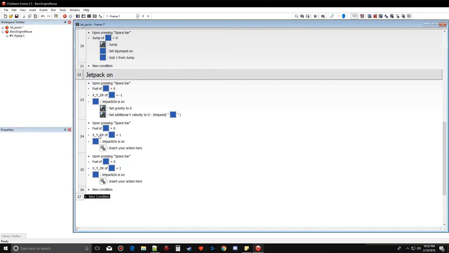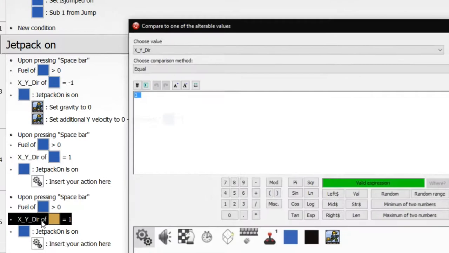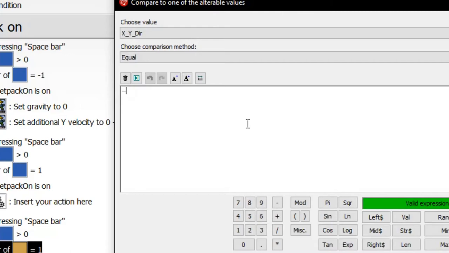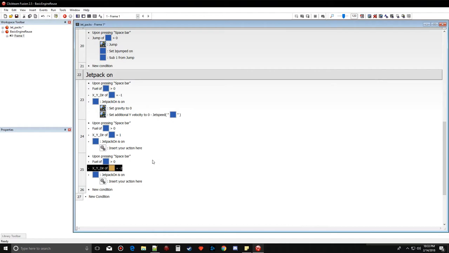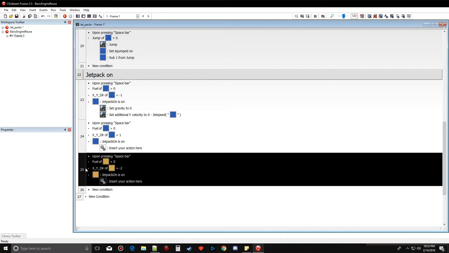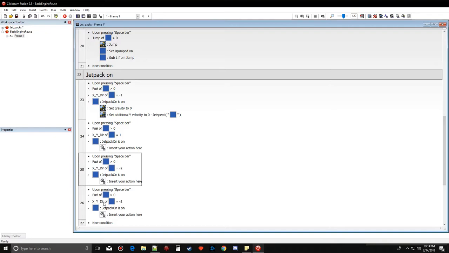And what we want to do this time is change the X, Y dir from 1, so we want to double click it, and change it to negative 2. And after that, we want to copy again and paste it, and change the X, Y dir of negative 2 to regular 2. Okay, so now we're going to keep adding the conditions. So let's insert your action here.